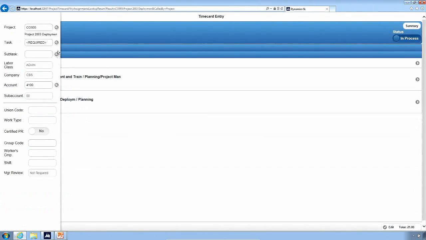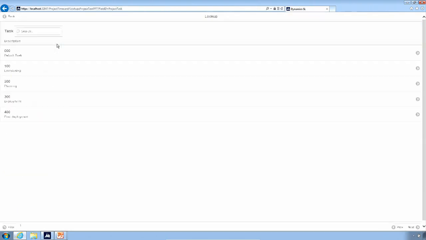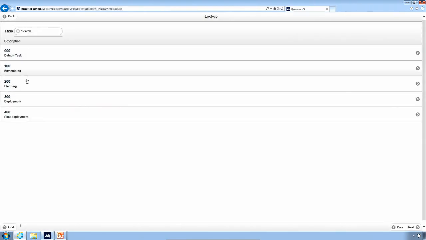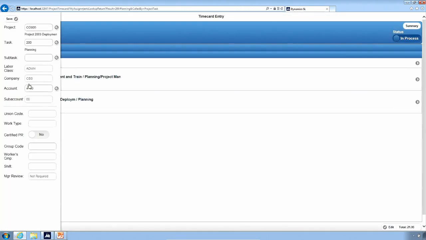And I can also choose a task. And we can control which items they see in their project and task list, and we'll discuss that a little bit later, but we can restrict it to certain employees. We can also see the labor class in the company and the account and the sub-account. Most often we will hide these fields because we really prefer that the employee is not choosing which GL account it posts to or the sub-account.